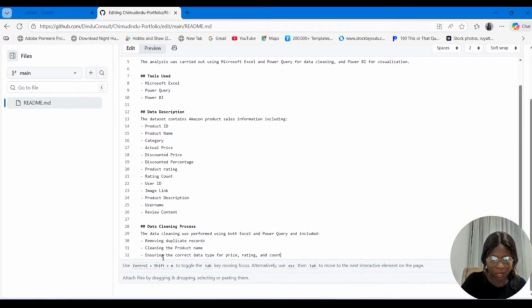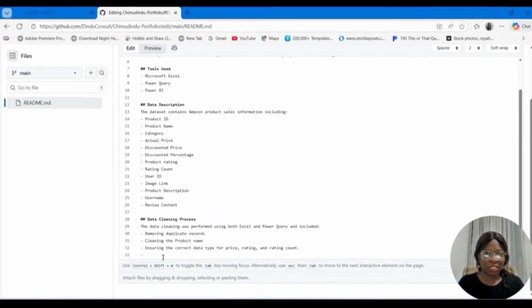And rating counts. The next thing I did when I was cleaning my data was to handle missing and inconsistent values.